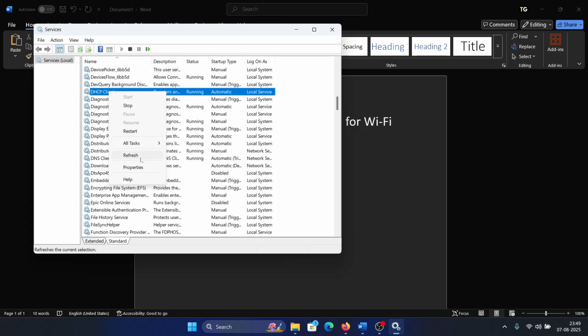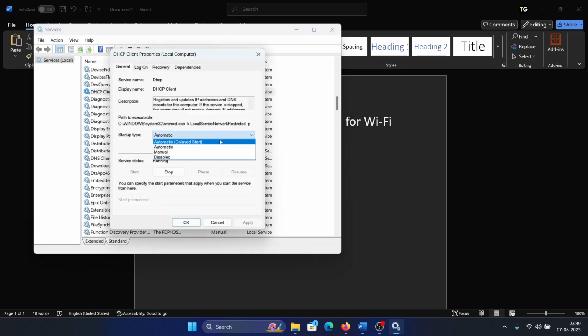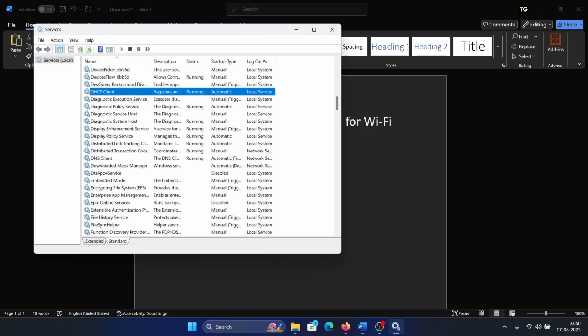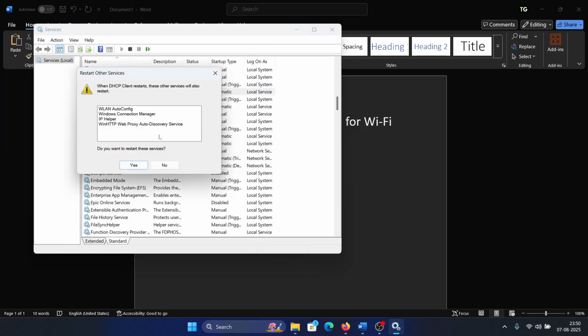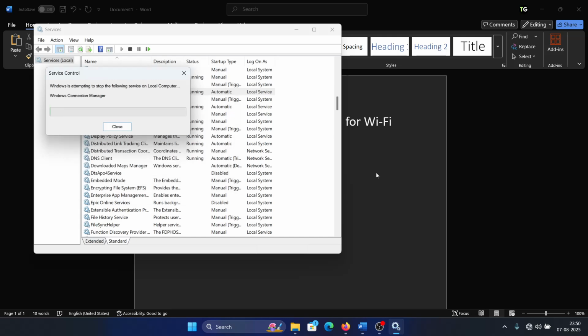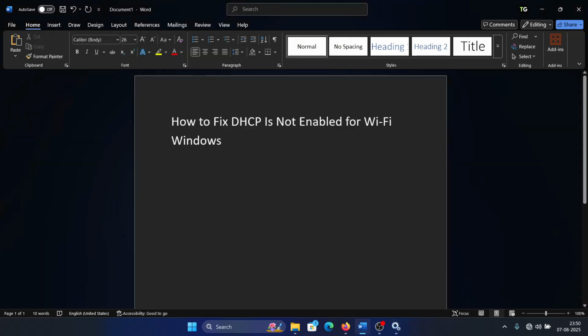So right click on it, select properties, change it to automatic if it's not already on that, and make sure that it's started. Click on apply and then on OK, or right click on it and select restart, and restart all the dependency services as well. This will fix the problem.